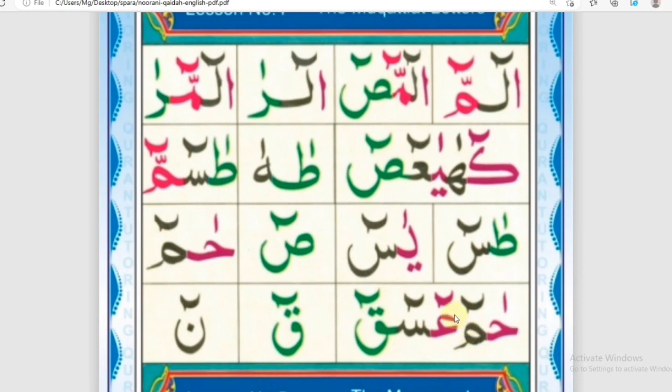Hamim. Ain sin qaf. Ain sin qaf. Qaf. Noon. So basically MADD means just stretch for 3 seconds.